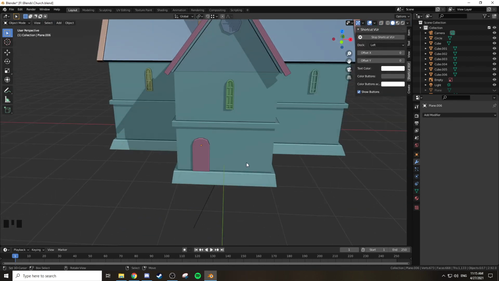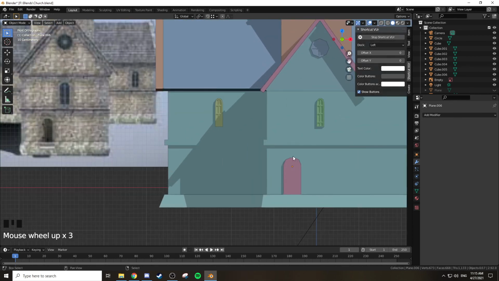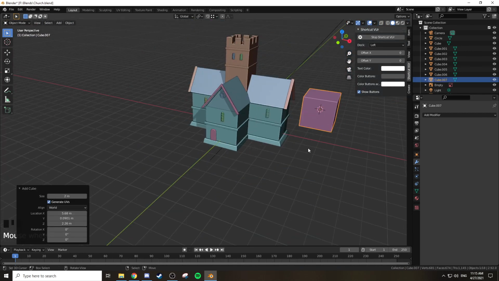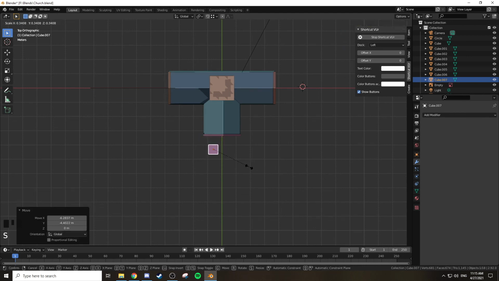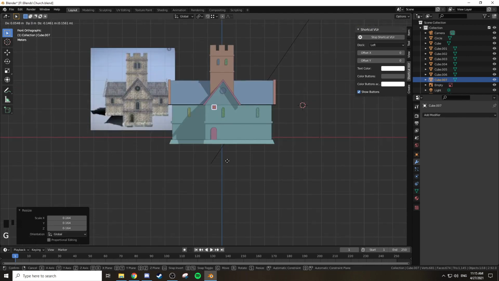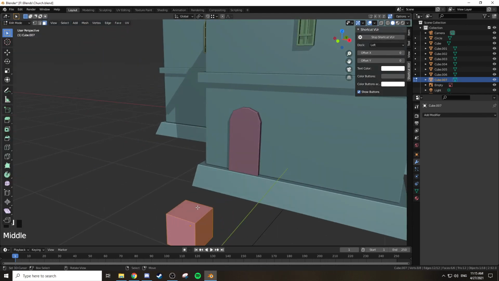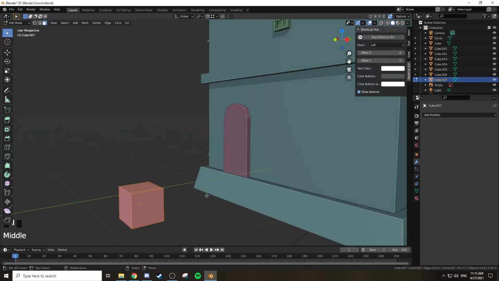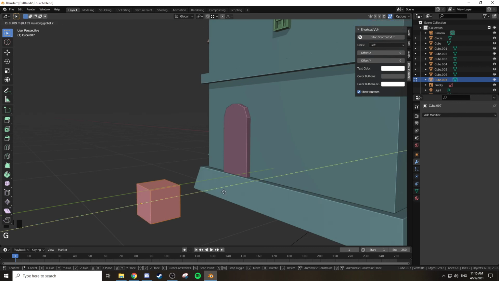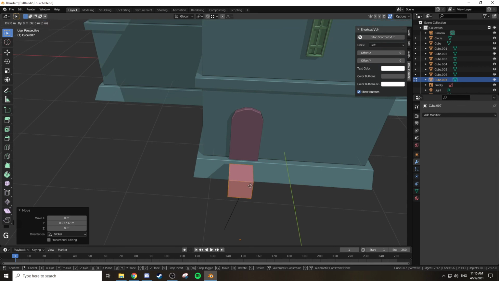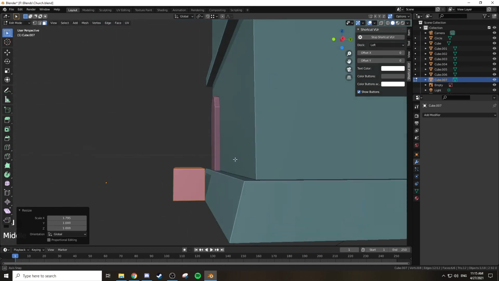And there's also a bit of a step there. So let's just make that quickly. Shift A, cube. Where'd our cube go? Bring it into the front, scale it down, front view. G and Z, bring it down. Tab into edit mode. Whoa. GY, bring it to the front there. G and X, kind of center it a bit, scale X. Kind of bigger than the door.